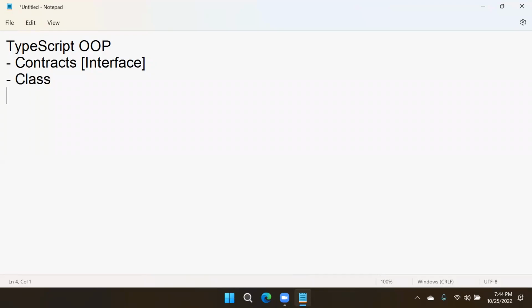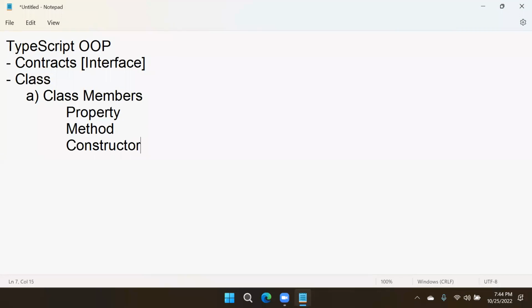One is we discussed class members. What are the class members we have? Every TypeScript class can have a property, it can have a method, it can have a constructor, and it can have an accessor.